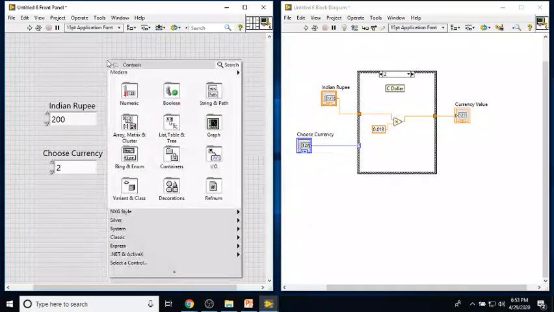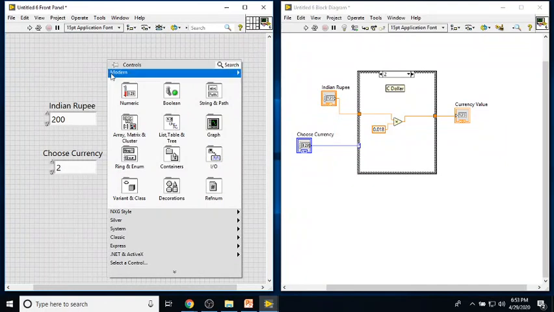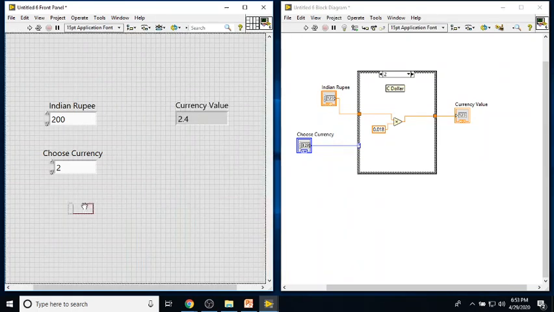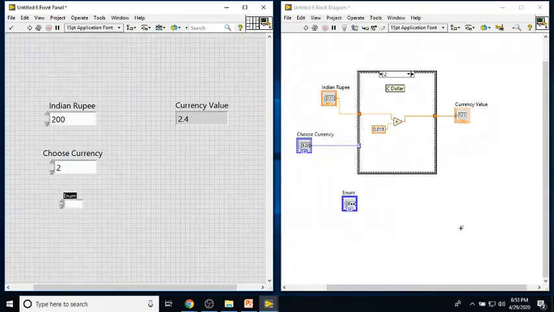I right click on the front panel. It's a front panel item. I'm going to go for ring and enum. Say third row, first item, ring and enum. Drag and drop an enum, and you can see enum is nothing but a blue color data type. What is a blue color data type? It means it is an integer. Blue color data type is nothing but an integer, which means that you can disconnect it from here and connect it from your enum.